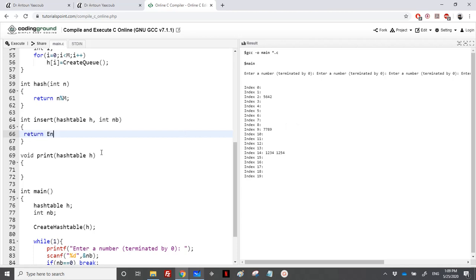It's return. I will enqueue the element NB into which queue? It's h of which one? The hashing of NB. So whenever I call hash of NB, I will get an index. For example, if I get 5642 and I hash it, I will get 2, and then I will add it to this queue. I need to use an address, because enqueue takes an address.